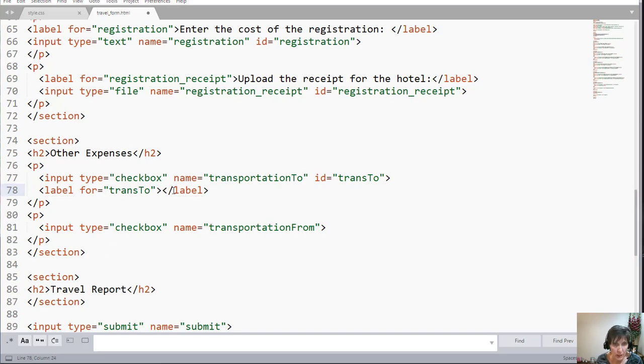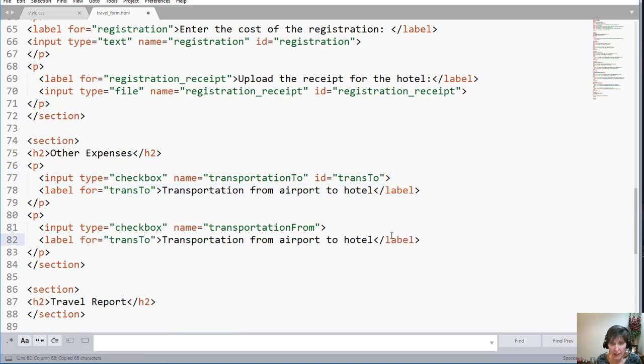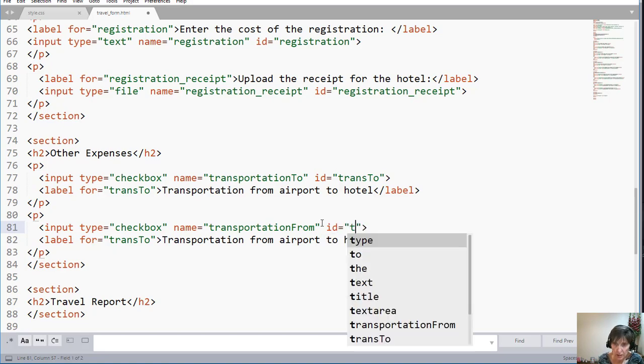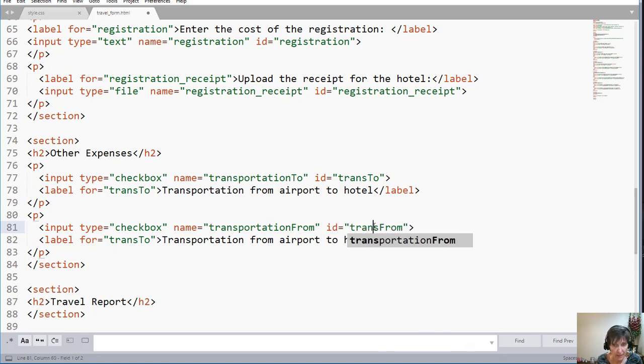Now between the opening and closing label, I'm going to put the words that I want to be in that label. And I want one very similar to this after this one, so I'm going to copy that down here. And now I'm going to put ID here equals transportation from, and that's what I'm going to put in the for. And I'm going to say this is from the hotel to the airport. And I'm going to give them one more clue and put return transportation from the hotel.